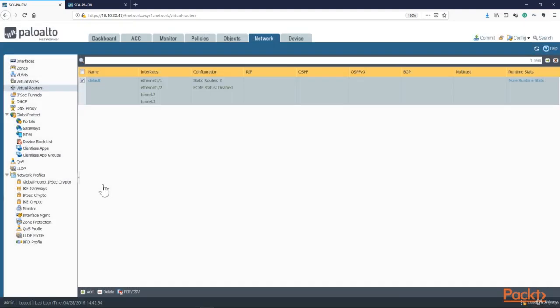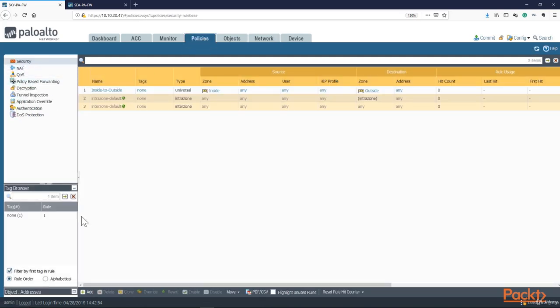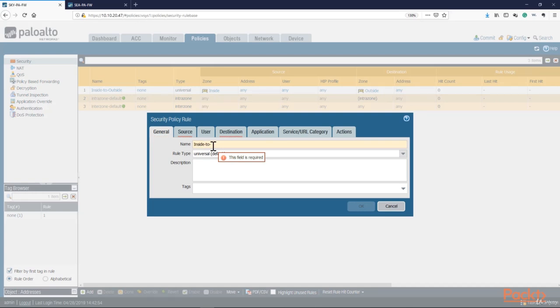One last thing that we need. So let's go ahead and create two policies. One to allow traffic out to the tunnel from our internal network, and another policy allowing inbound traffic from the VPN tunnel to our inside environment. Click on Policies, Security, and we're going to click Add and create those two rules. And the first rule will be inside to C VPN tunnel.